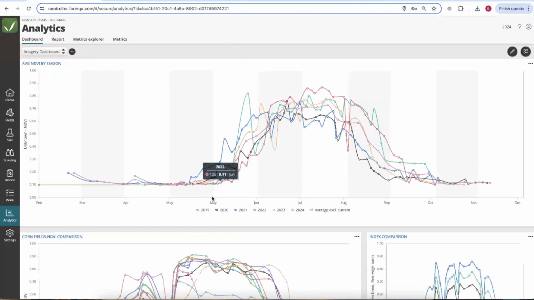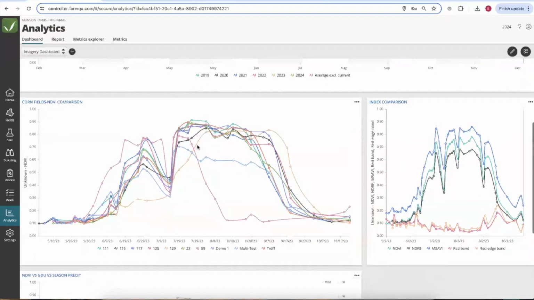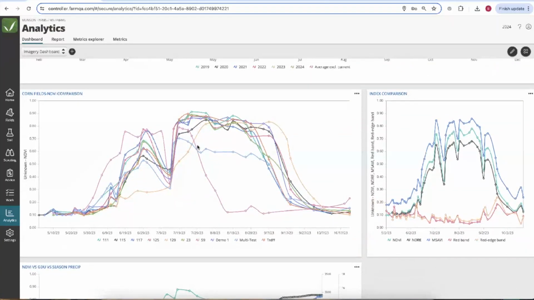I've also got a scenario here where every line in this case is an individual field within my Minnesota farms folder. And so what you can see here is the fields that are maturing quicker and the ones that are following more of an average curve. And to be honest, I don't know if these are all corn fields. It's just data fields in my account.